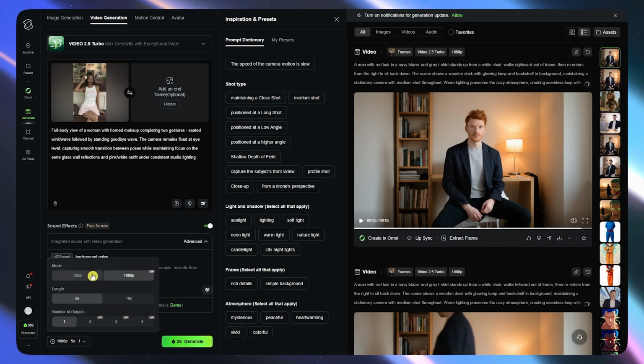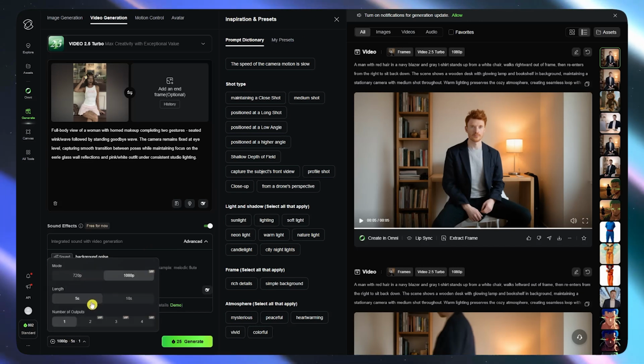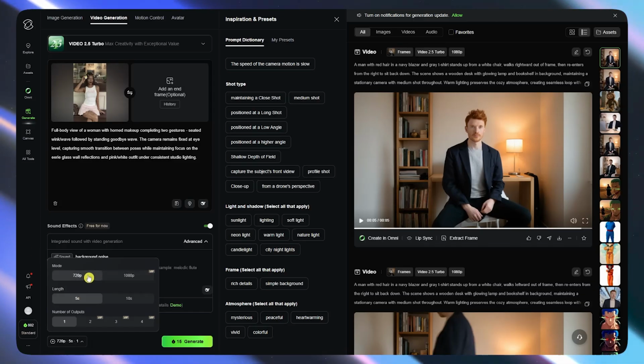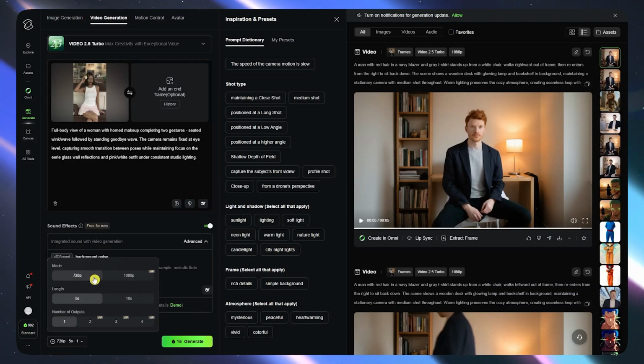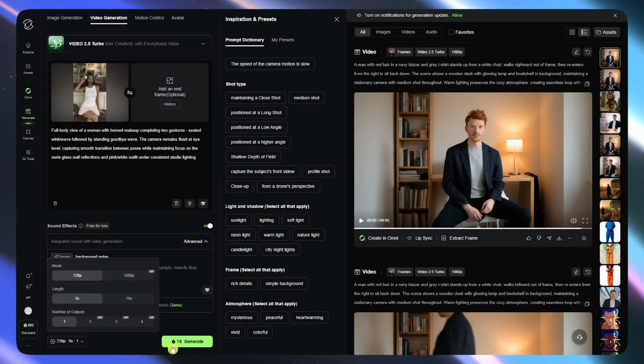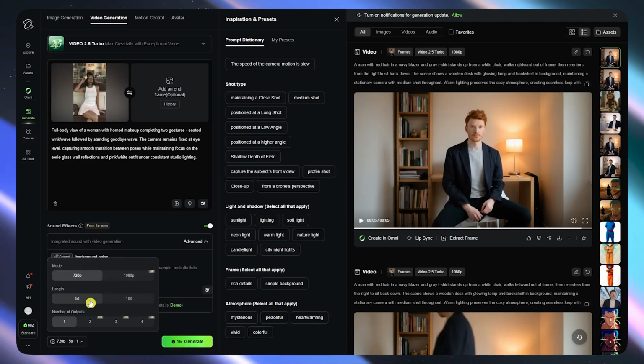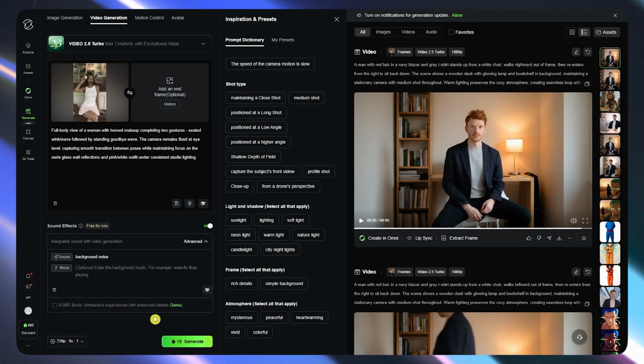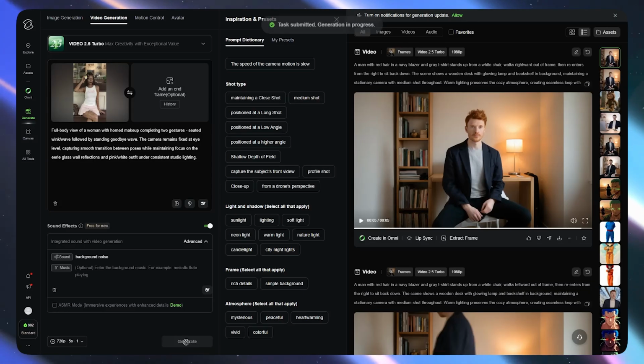And here you can now go for the settings of your video. You can go for 1080p, 720, but as for this model, 720p is also an option, so I can select that to make the credit spending less. And then length, right here, I'm gonna go for 5 seconds. Number output is 1, and that's it. Now I'm gonna click here on generate, and let's see what it got for us.